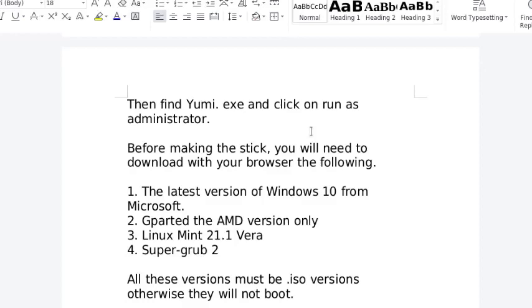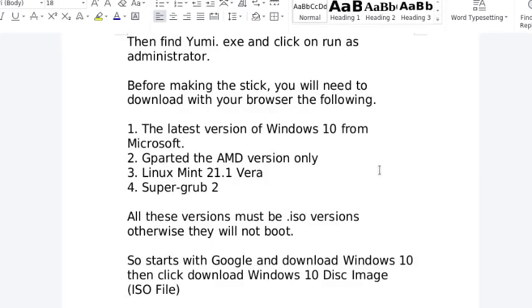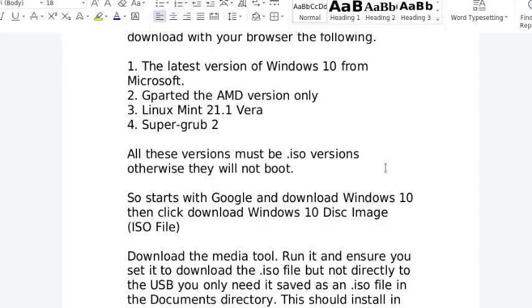You will need to download the following from your browser: the latest version of Windows 10 from Microsoft, GParted (the AMD version only), Linux Mint, Vera, and Super Grub2. All these must be ISO versions, otherwise they will not boot.